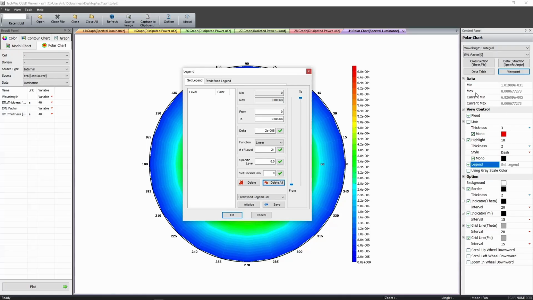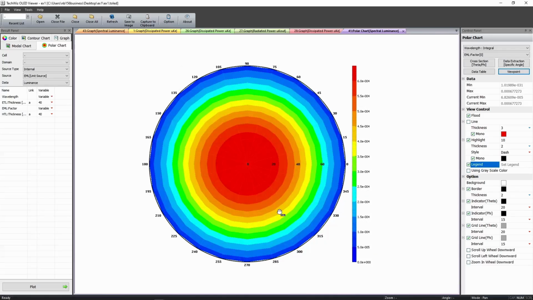Since the max data is like this, I will change the end value as this. Also, for the delta, I will change it like this. After that, click the OK button. You can see that the result is changed.